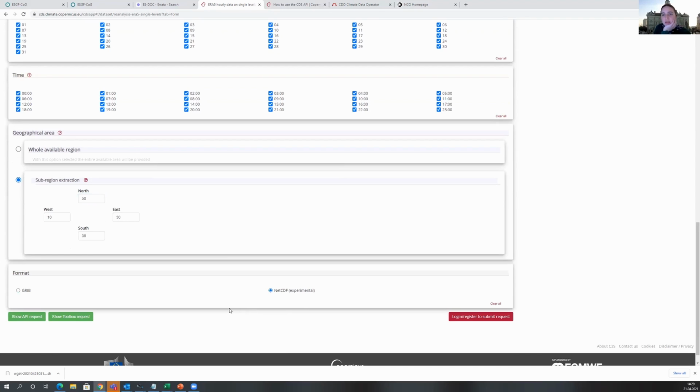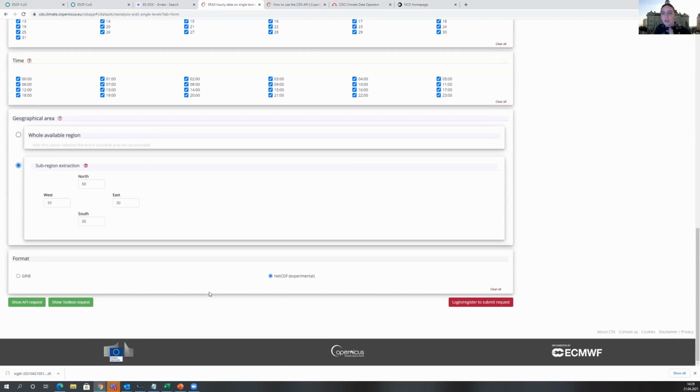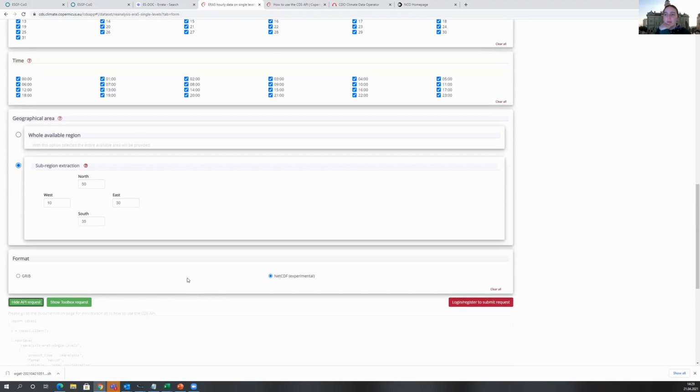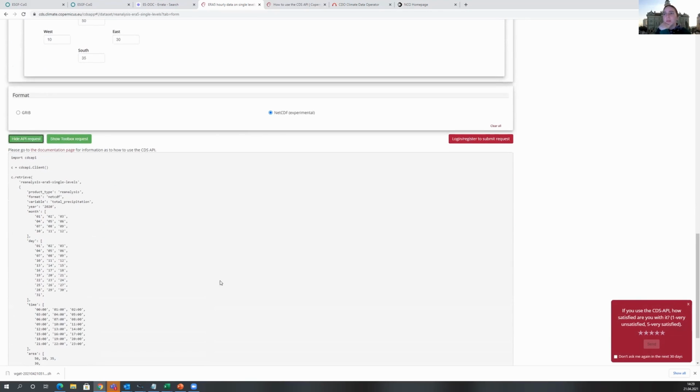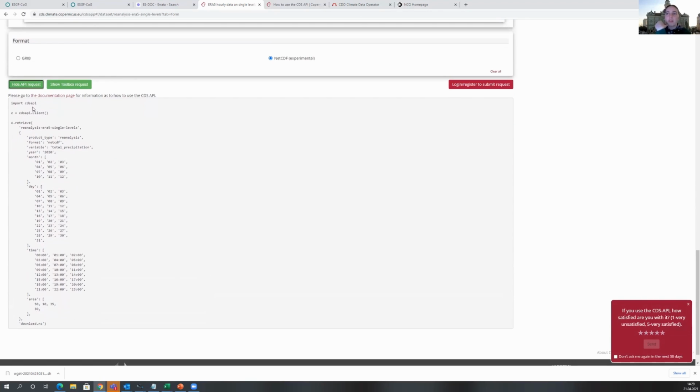And then we want it to be a NetCDF file. GRIB is another climate format that you might get to see somewhere. It's possible to convert between GRIB and NetCDF formats, but usually NetCDF is more useful. So then what I'm going to do is show the API request. And what comes up then is a little bit of code. That is the code that's required to download this particular data set.